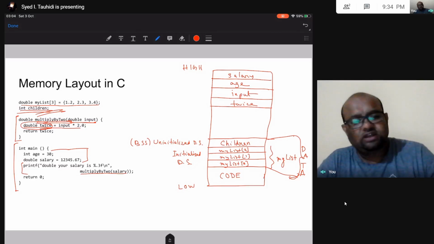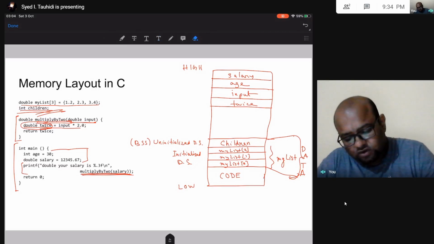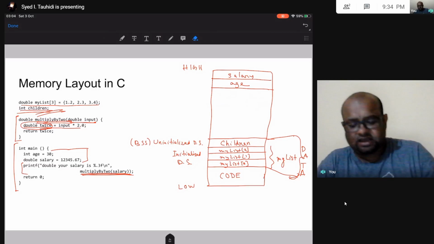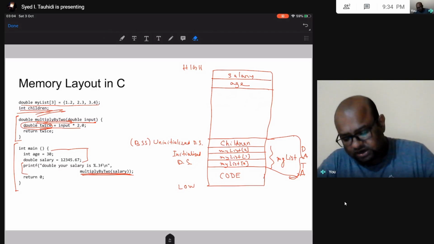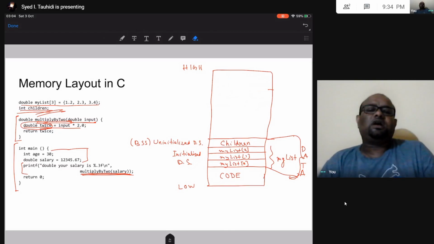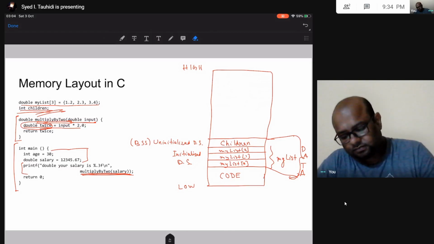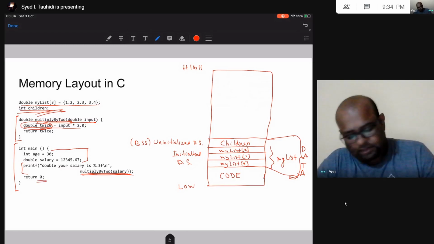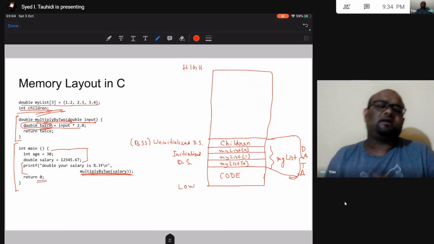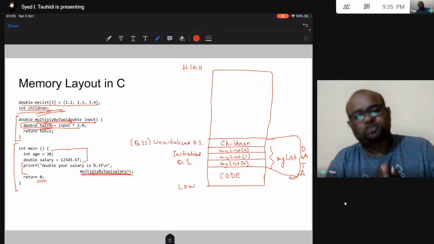Once I am done executing this function multiply by 2, these two are going to be deallocated, and my stack is going to look like this again. And then I'm going to return from main, and my stack is going to become empty, and I am going to get out of my program. My program is going to exit, and since it will return 0, that means my program has exited successfully. So this is what memory management looks like. This was just a revision of what we talked about in the last two slides.